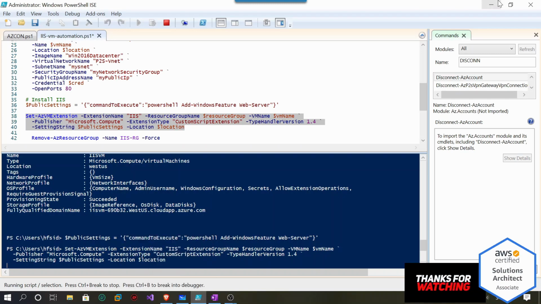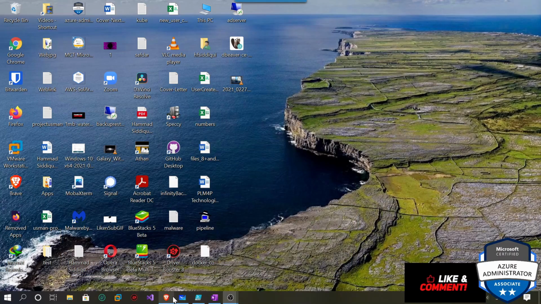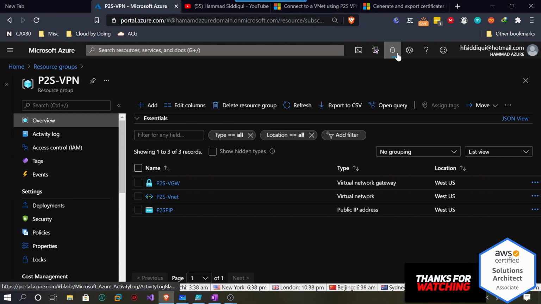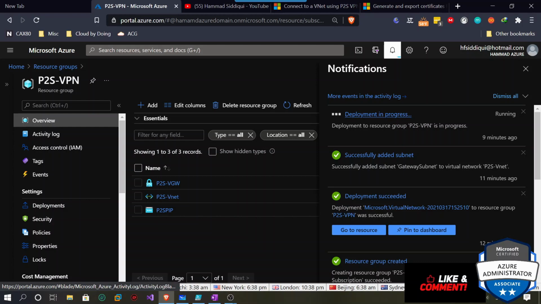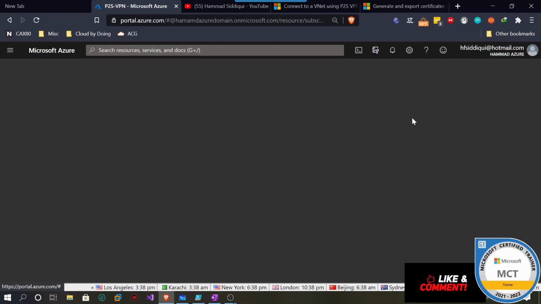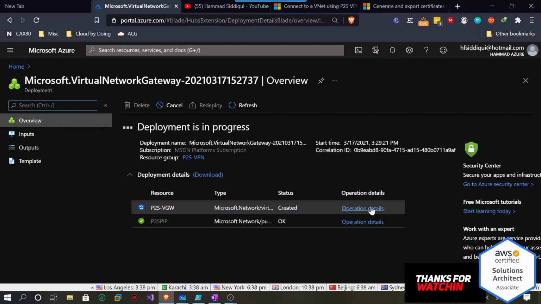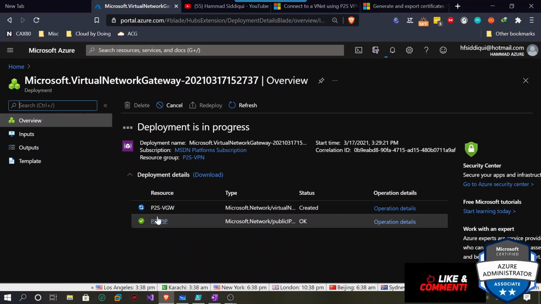While this happens, we're just going to minimize this. This is going to take time. We'll go back here, and then we'll see how our virtual network gateway is taking place. If I click here, you can see how long it's gonna take. It usually takes 5 or 10 minutes. So it's right now deploying.